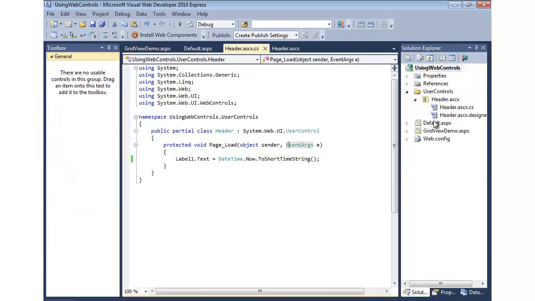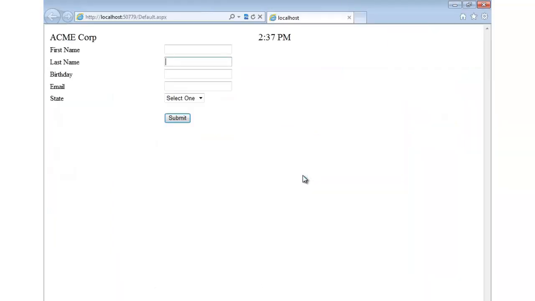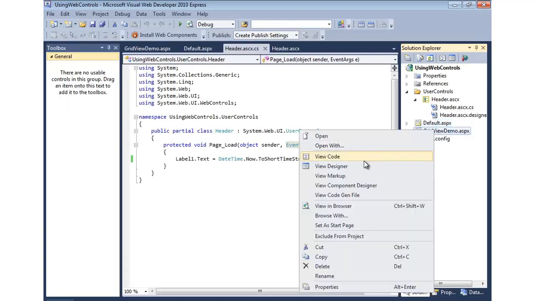And now when we run it, you'll see that it updates across all our pages because, of course, we're sharing it, much like an include file. So there we go. And we'll come back to the grid view in the browser here.